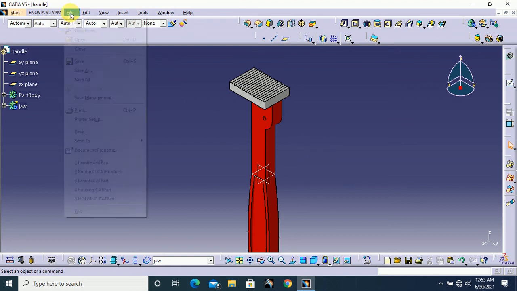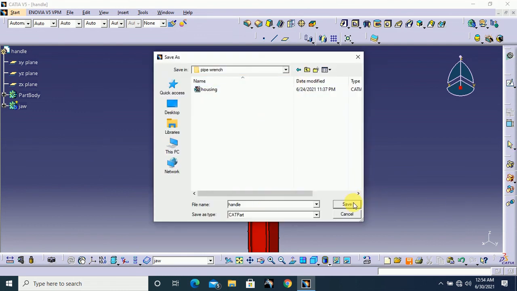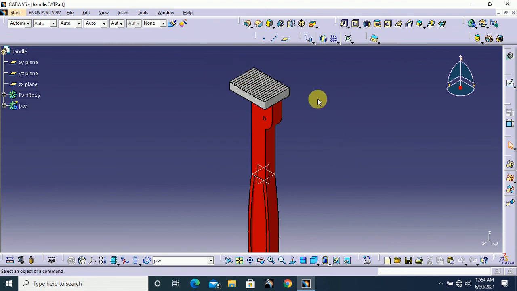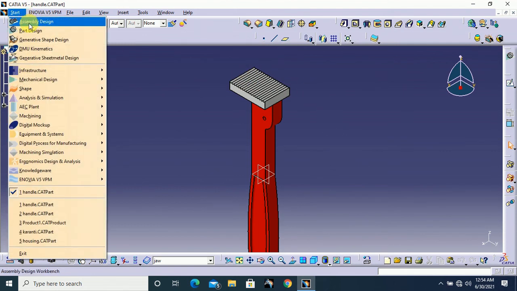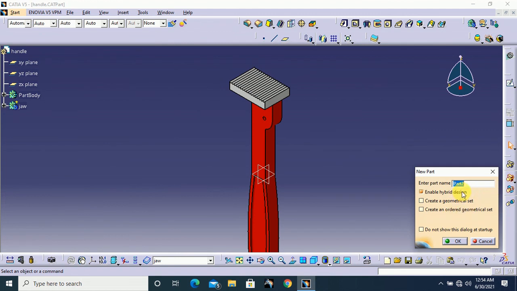Save this part here. Save. Next, create the next part. So I go to mechanical design and part design. Here the next part will be hook jaw, HOOK JAW, and click OK.